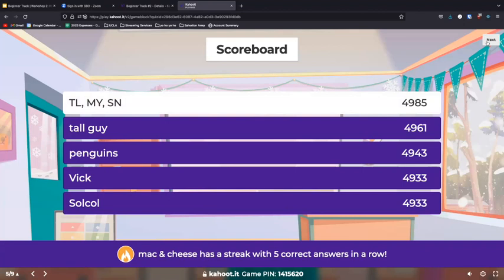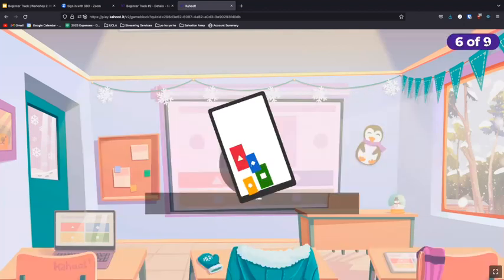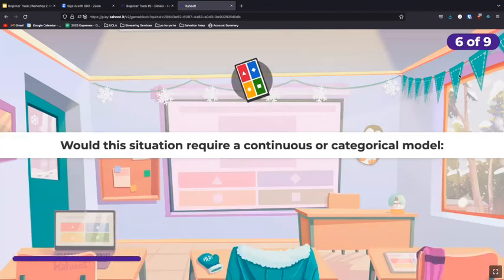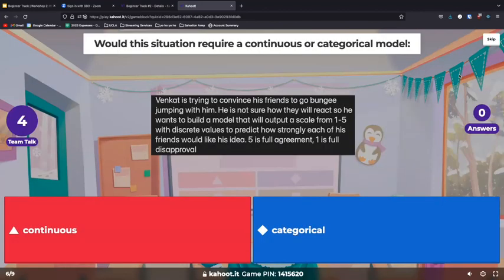All right, no changes on the scoreboard. Next question. Continuous or categorical? Who knows?